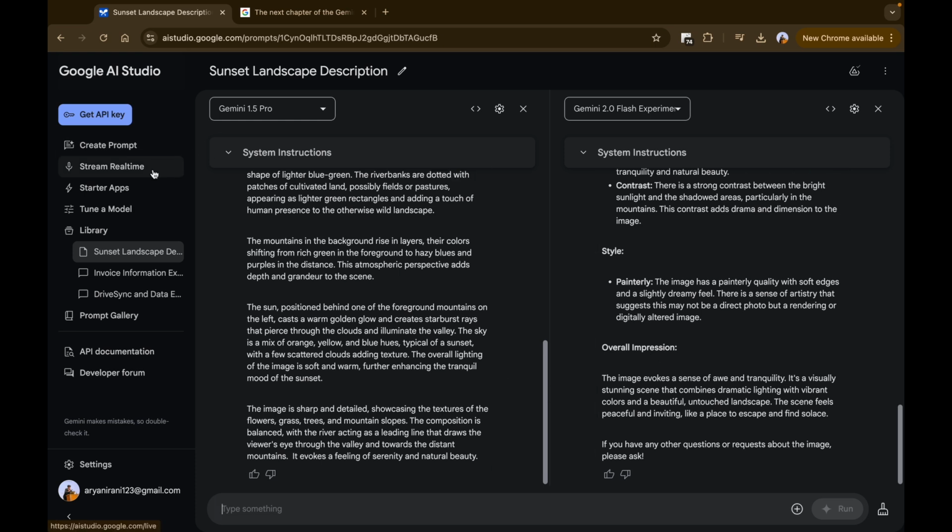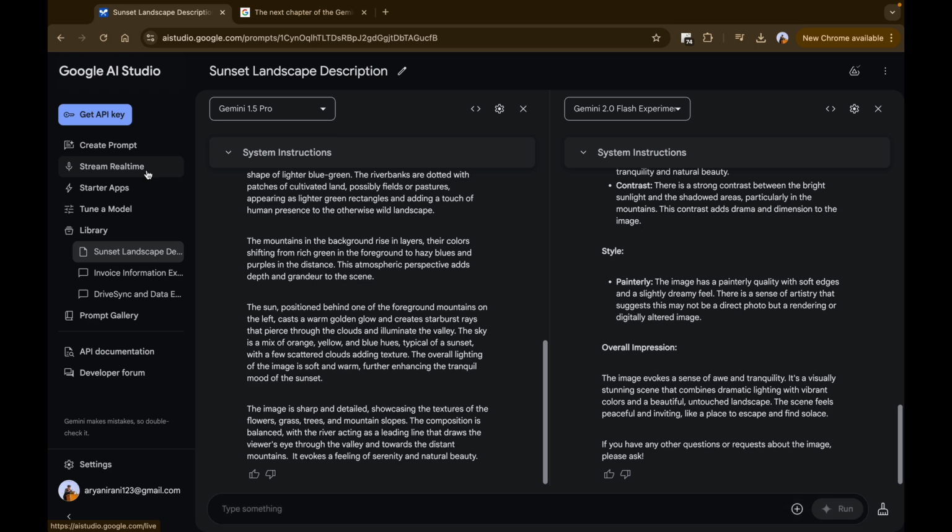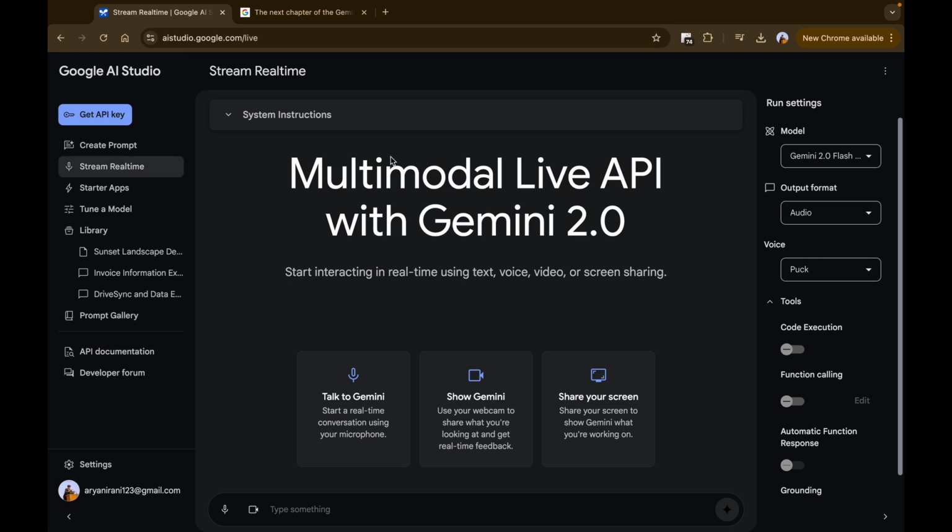While we're at it, let's look at the next set of features that Google AI Studio has introduced. So if you go to the Stream Real-Time section, you can now actually talk to Gemini using your microphone. You can show your webcam, or you can even share your screen and ask Gemini what's happening on the screen.